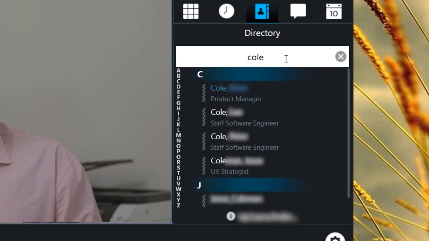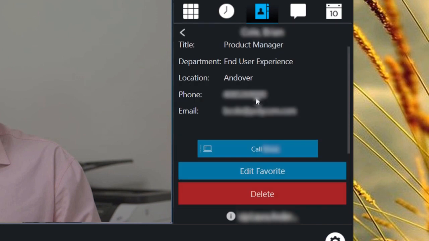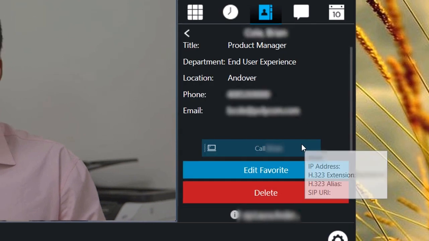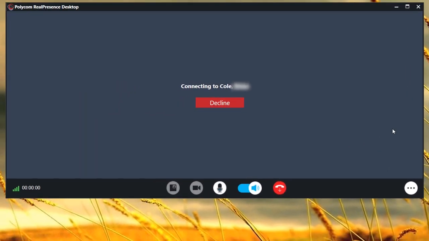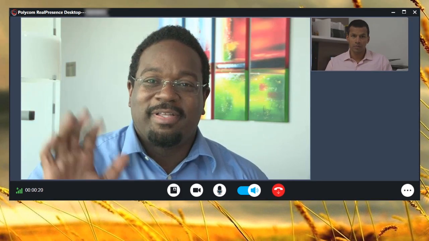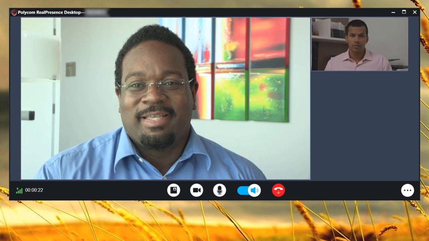Click Contacts, type the first letters of the video conference room or person you are looking for, and press Enter. Matching selections will automatically appear. Select the contact you are looking for and press Call. Remote participants are notified of the incoming call and can accept. The call is now established and your meeting can start.